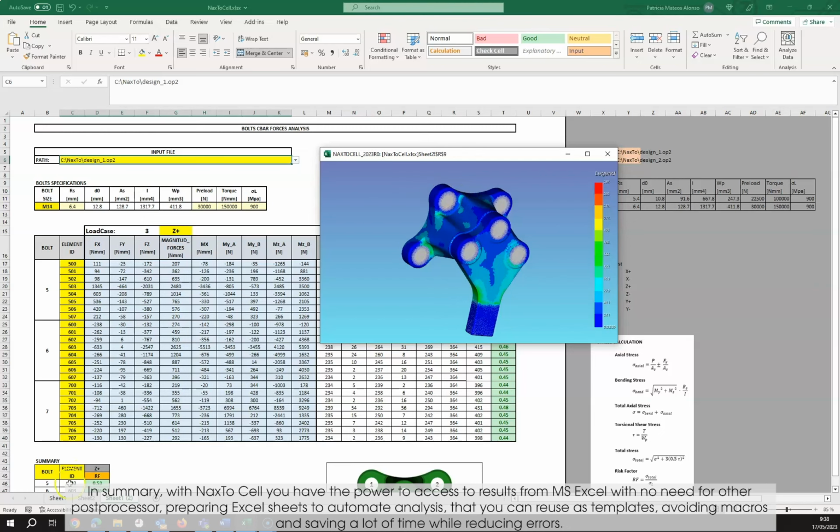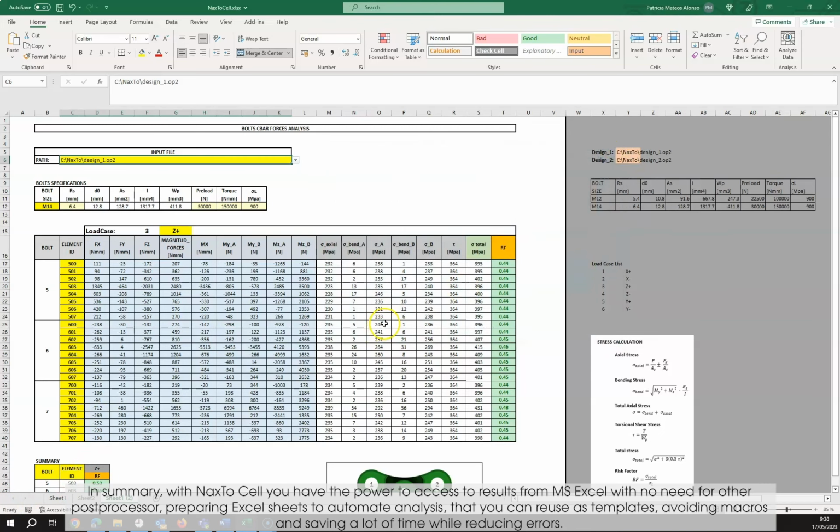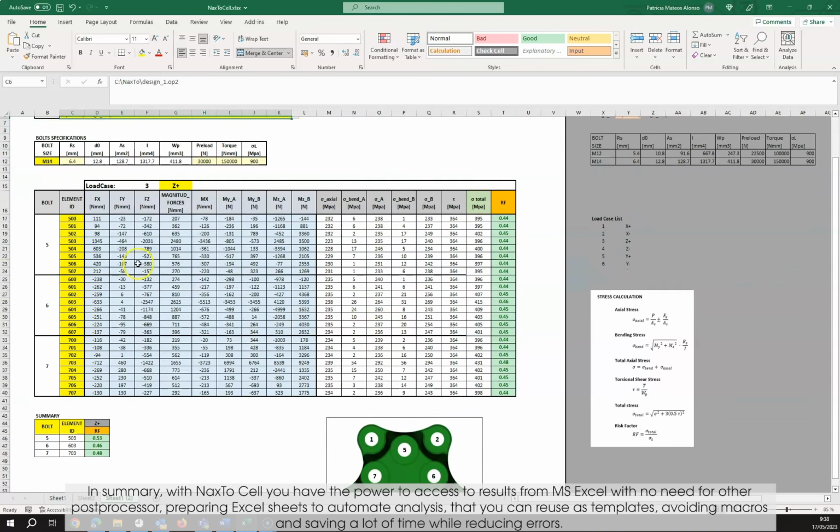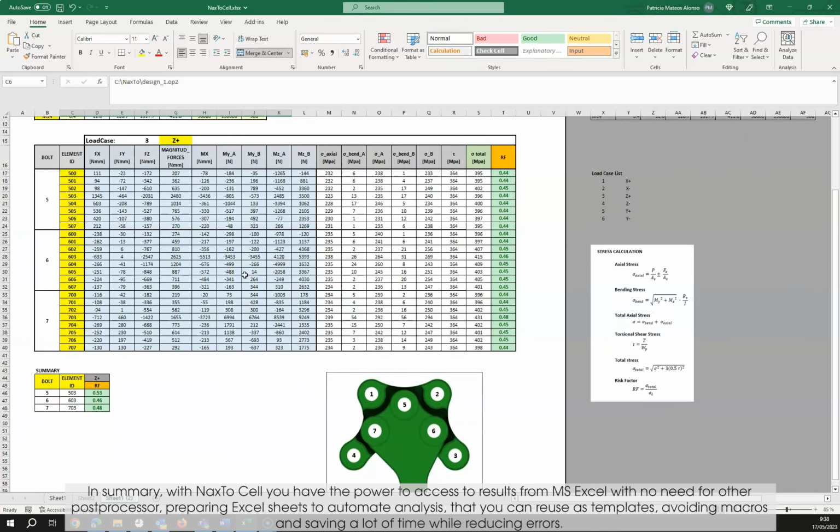In summary, with NaxTo Cell you have the power to access results from MS Excel with no need for another post-processor, preparing Excel sheets to automate analysis that you can reuse as templates, avoiding macros and saving a lot of time while reducing errors.